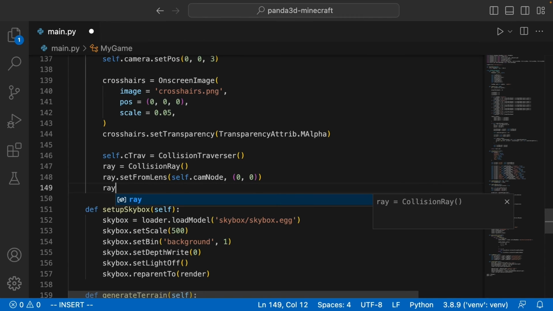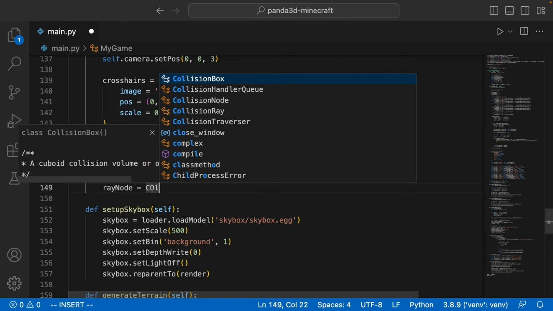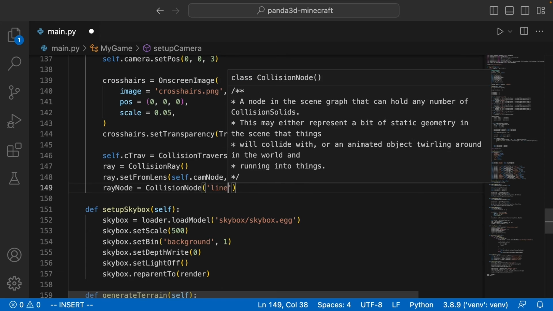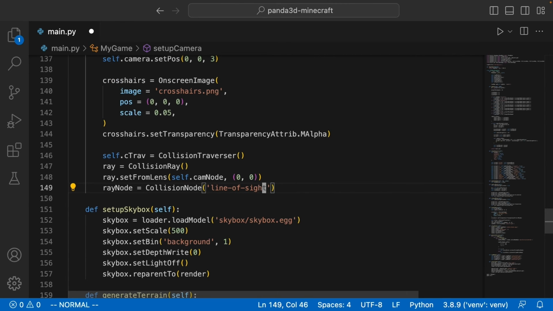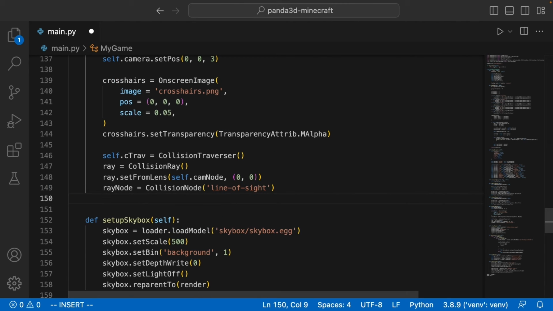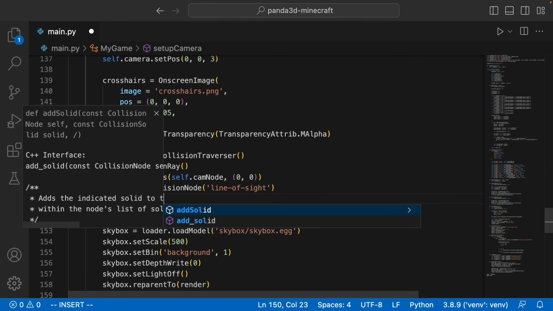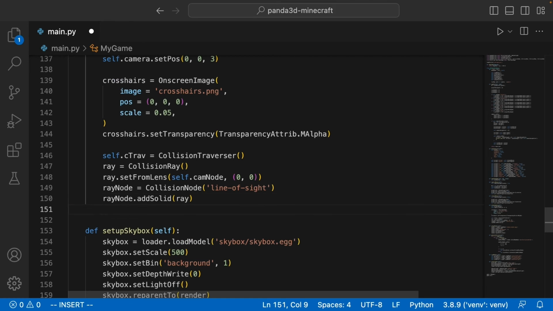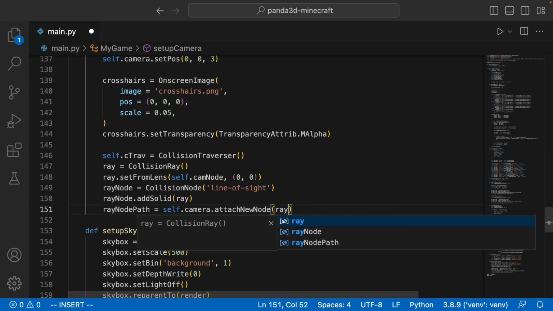need to do is create a collision node by saying ray node equals collision node. And then we'll give it a name, we'll call it line of sight. Cool, so now that we have the ray node, we're just gonna say ray node.add solid and add that collision ray to it. And after that, we're gonna say ray node path equals self.camera.attach new node ray node.